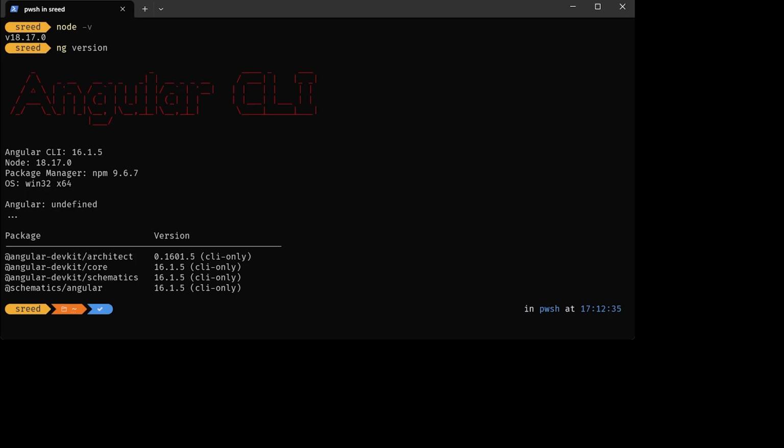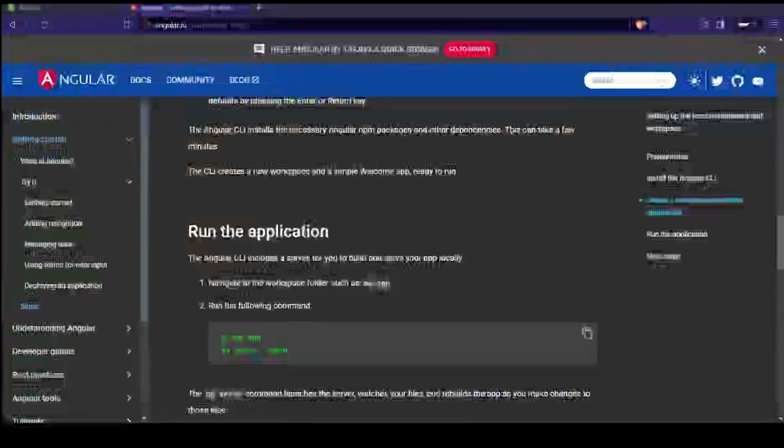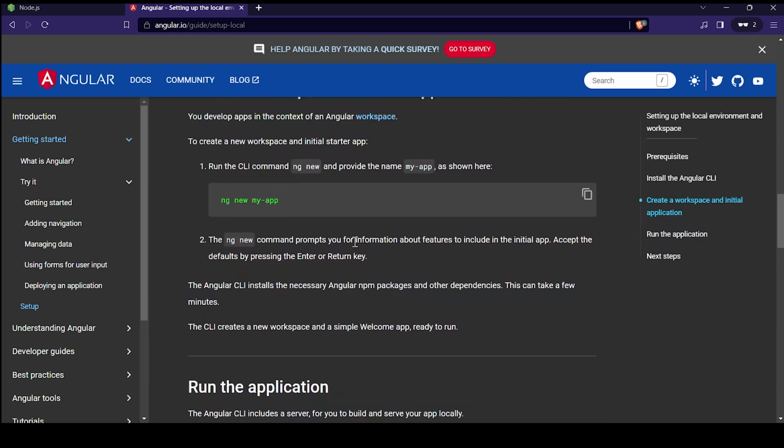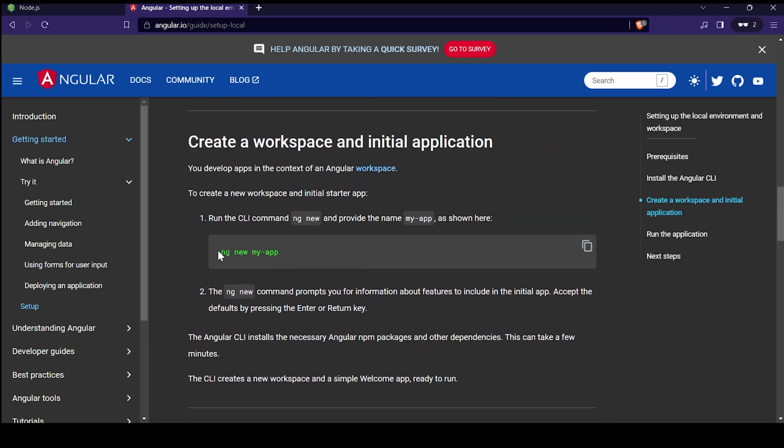After configuring everything like Node.js and Angular, we should create the Angular application. To create an Angular application, we go back to the Angular.io official documentation. Here we can see ng new my-app. With this command we can create the Angular app using ng modules. We don't want that, right? We need to create a standalone application from scratch. So just copy this command.